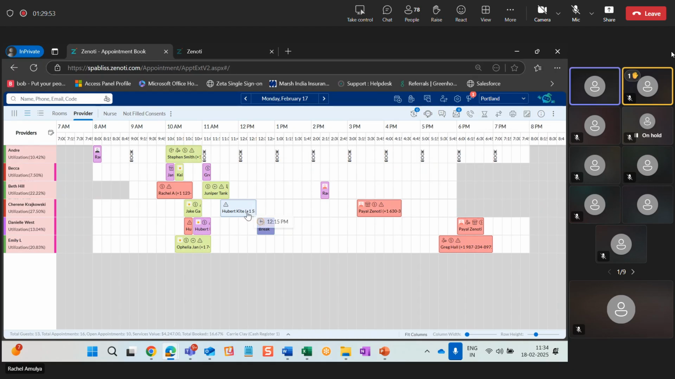And all the appointments should look in this blue color. Can you see, when I'm hovering the mouse on this appointment, it says paid. So all the appointments should be in this color at the end of the day.